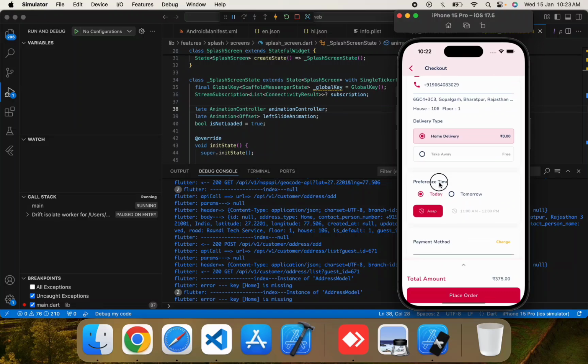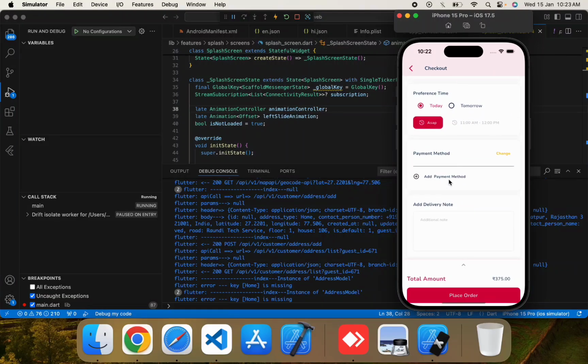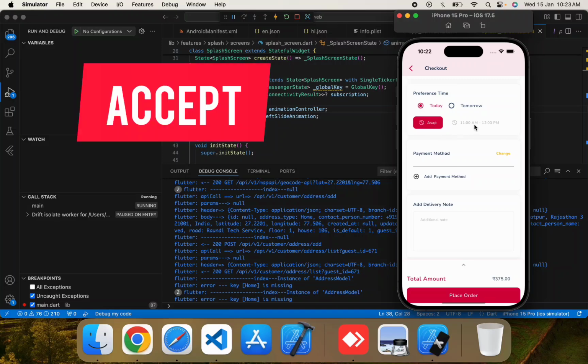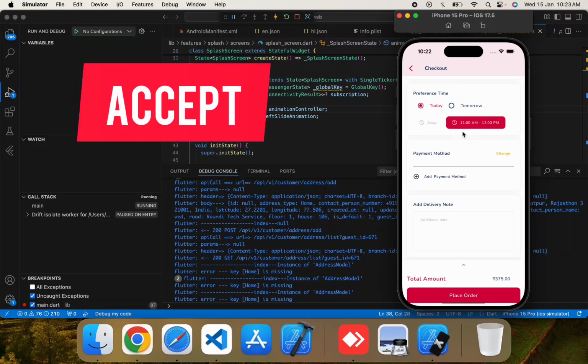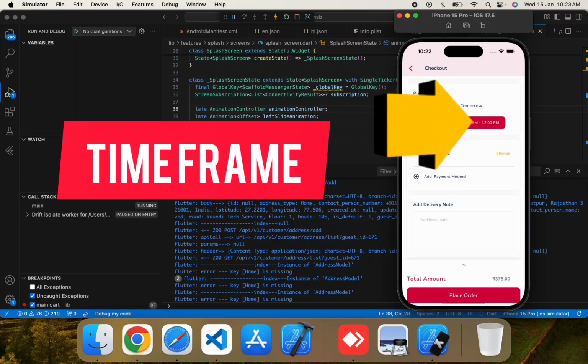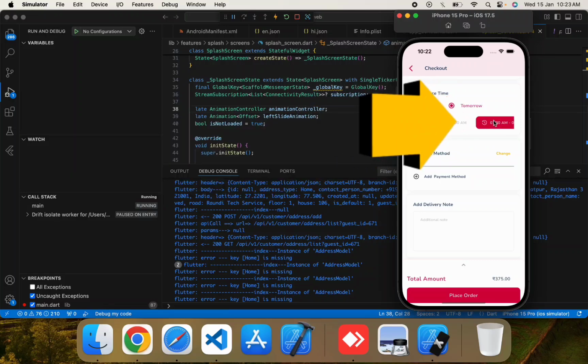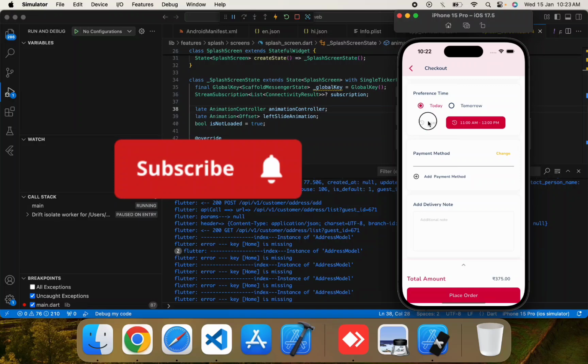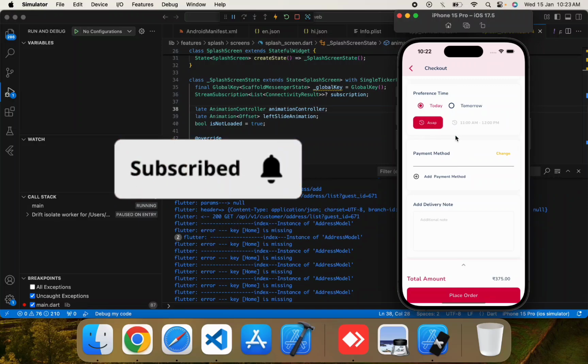And here you can see the preference time for the order. If you want to get the order ASAP, as soon as possible, then you can choose ASAP. If you want to select the time for 11 a.m. to 12 p.m., okay, so order will be delivered within this time frame. If you want to schedule the order for tomorrow, then you can choose the order time for tomorrow as well. But I want the order for today and ASAP. Okay, so I'm going to select this option.